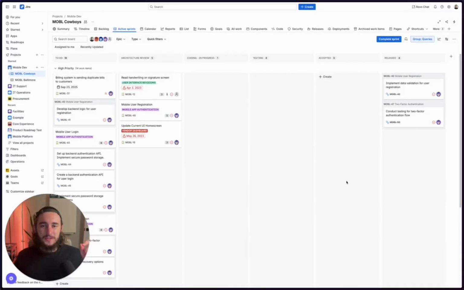Hey everyone, let's talk hierarchies in Jira. So I'm going to cover exactly what tasks, stories, epics, subtasks, initiatives, and even programs are in just a moment, but let's go over exactly how to implement this in Jira first.